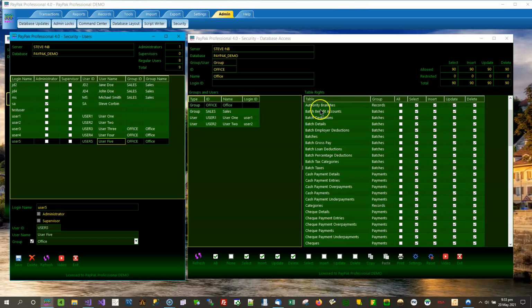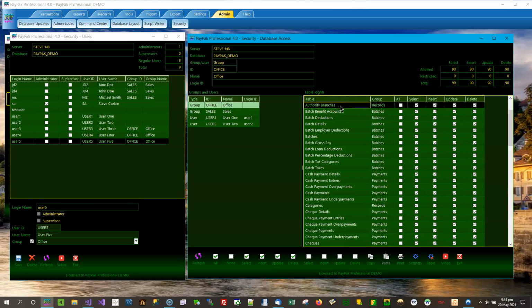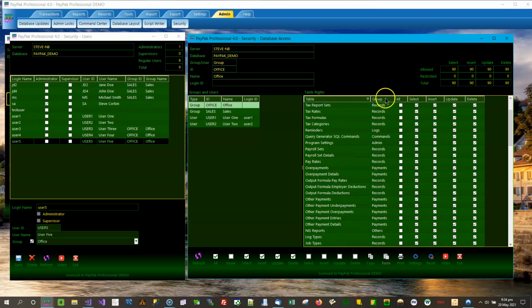So if I look at the first one, authority branches, this list of table rights here can be sorted. It has the list of the tables, and then you have the groups the table belongs to. You can click on the column header to sort by table name or to sort by group. I'm going to leave it at table.